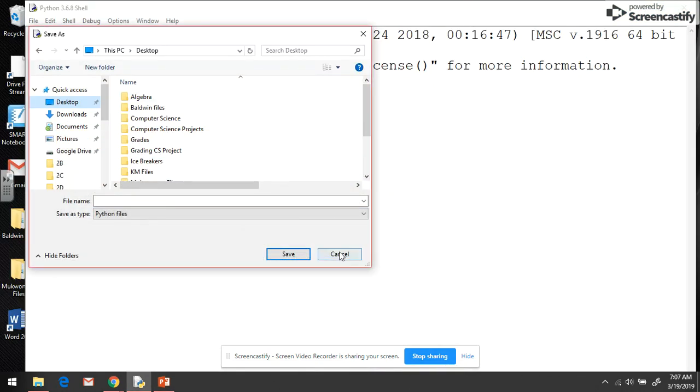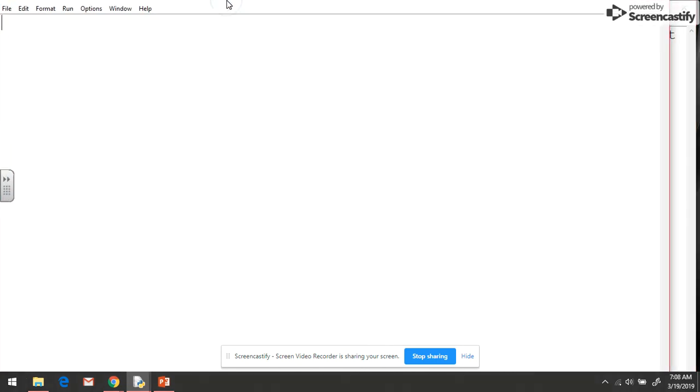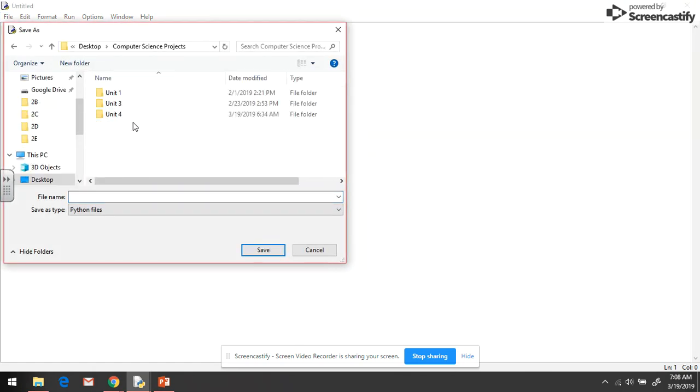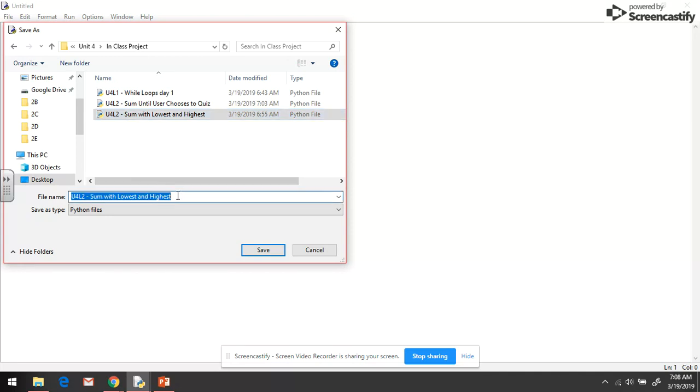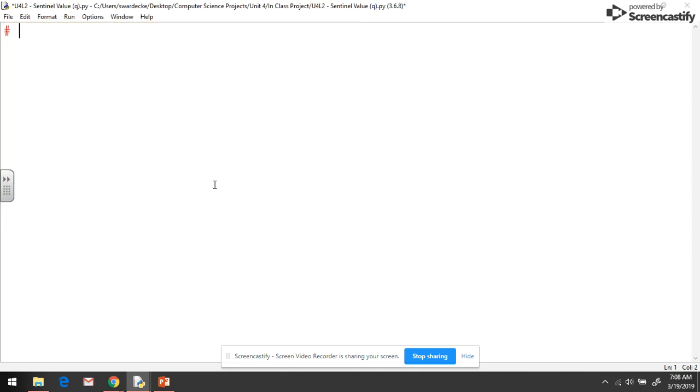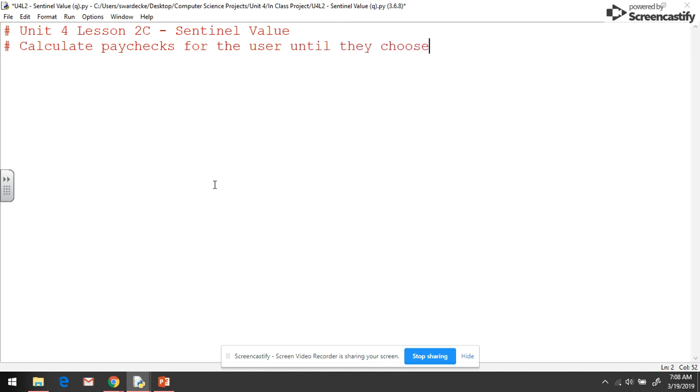So again, you can go to Python, open up a new file. We're going to make one more together. File, save as, go into your projects, and then do Unit 4, Lesson 2 again, but this one is for a Sentinel value. We're going to use Q in this particular program. So, Unit 4, Lesson 2C, Sentinel value, and this is going to calculate paychecks for the user until they choose to quit.